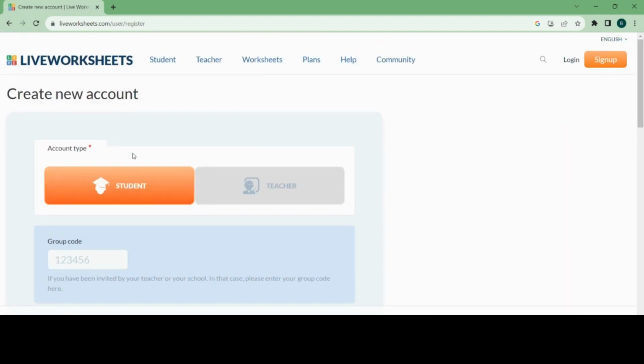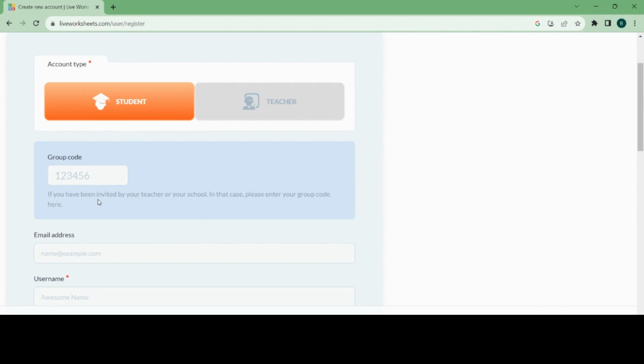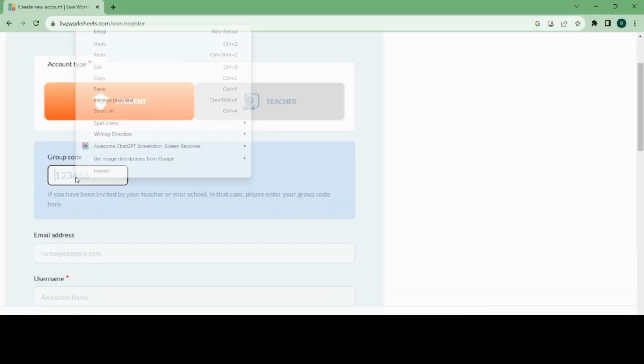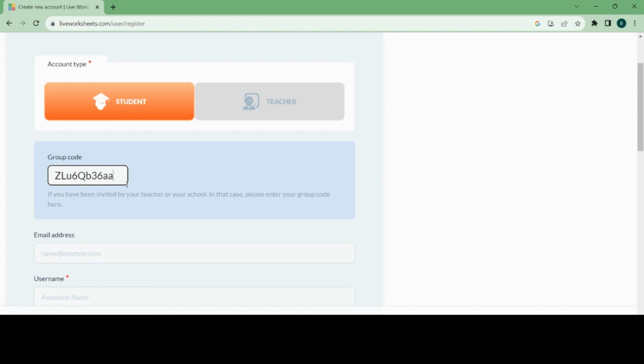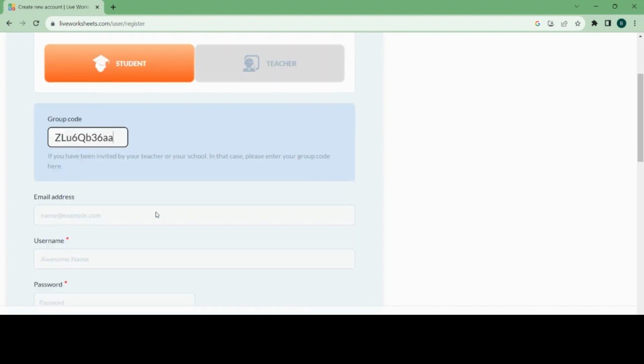So we are going to see how a student can make an account here. So first we have clicked on student and then there is a group code. So what is this group code? A teacher must have sent you a code to join their class. So you will have to fill up that code here. So let me use the code here. So this is the code. I just select this, right click, copy selection. Then we go here, right click and we paste here. So this is the group code, that is your teacher's code.